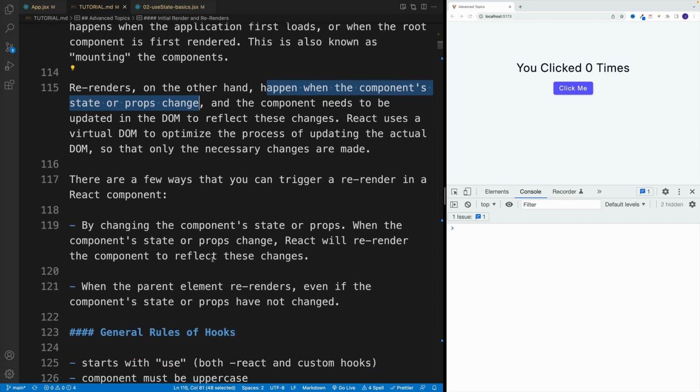And essentially, we can re-render a component also when the parent element re-renders. Again, something that we'll run into quite a few times during the tutorials. So once that happens, I'll just say, hey, remember we talked about it. For now, just remember, if you change the state or props or the parent re-renders, that's when a re-render takes place. Hopefully this is clear.